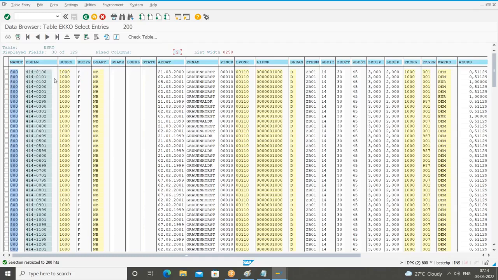1000 is the purchase document numbers, and company code 1000. Yeah, this is the company code. This is NB. Okay, fine.